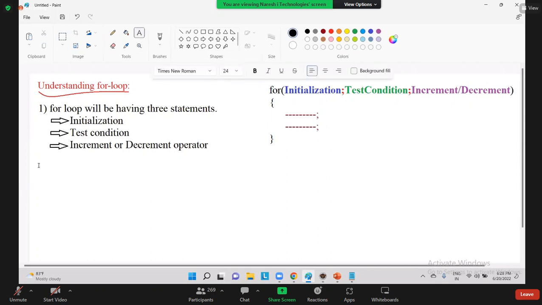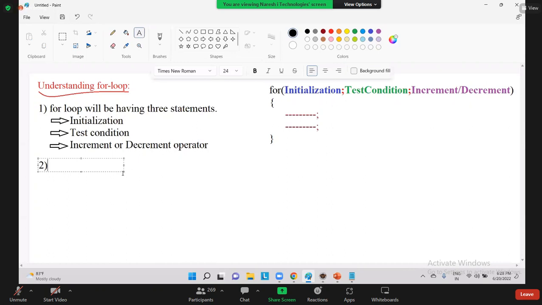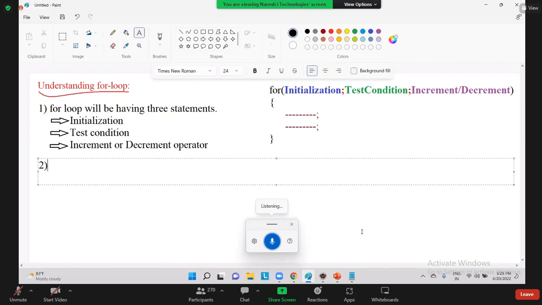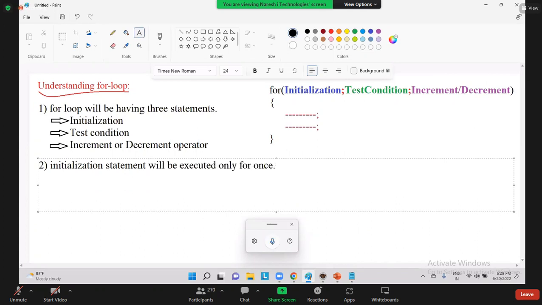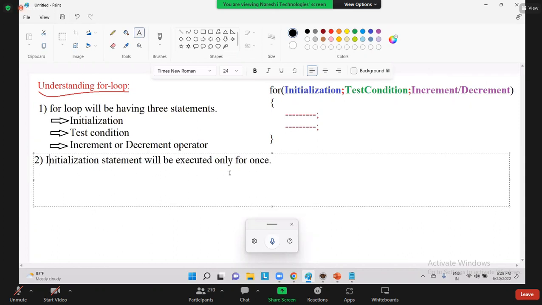Now, point number two. Initialization statement will be executed only once.